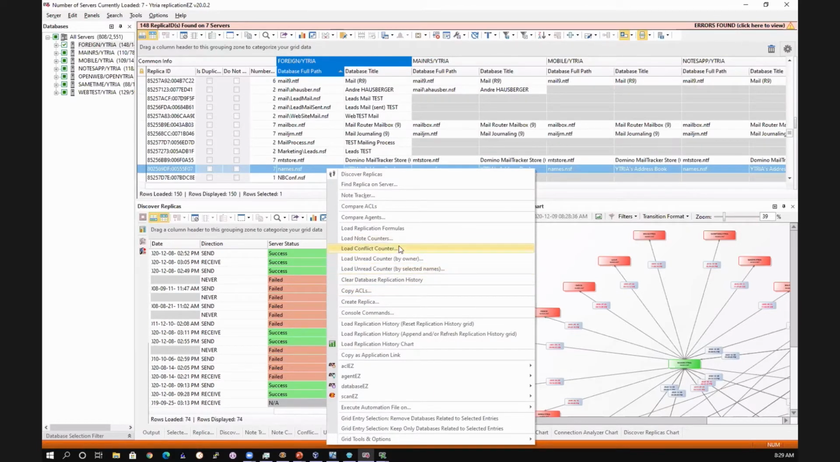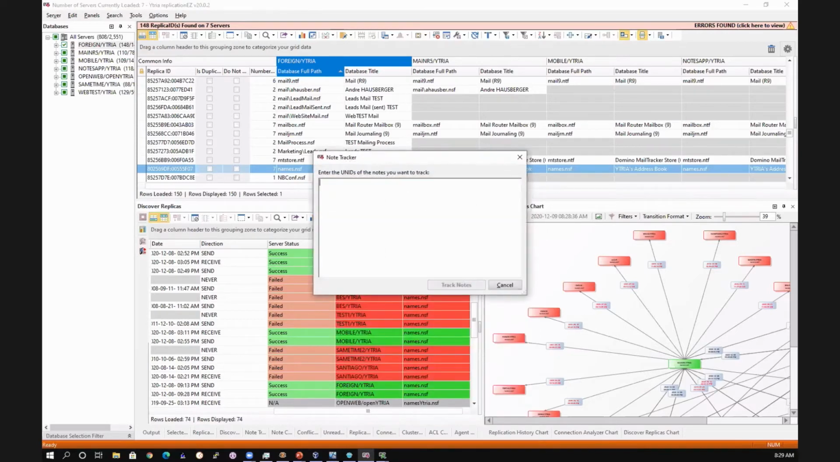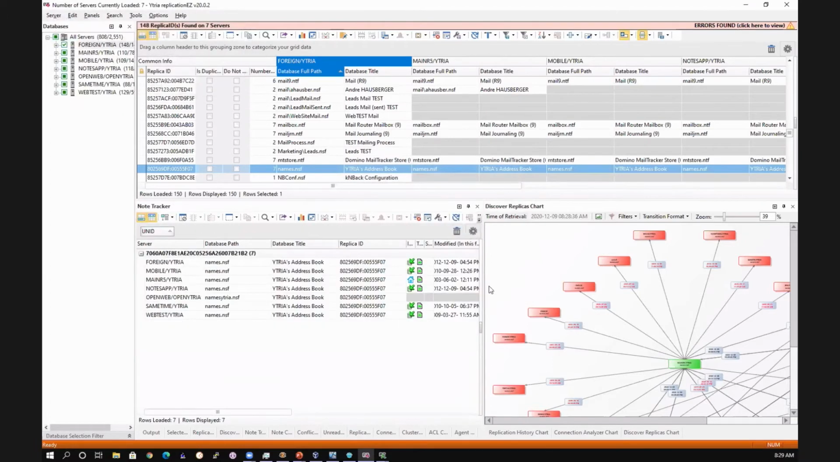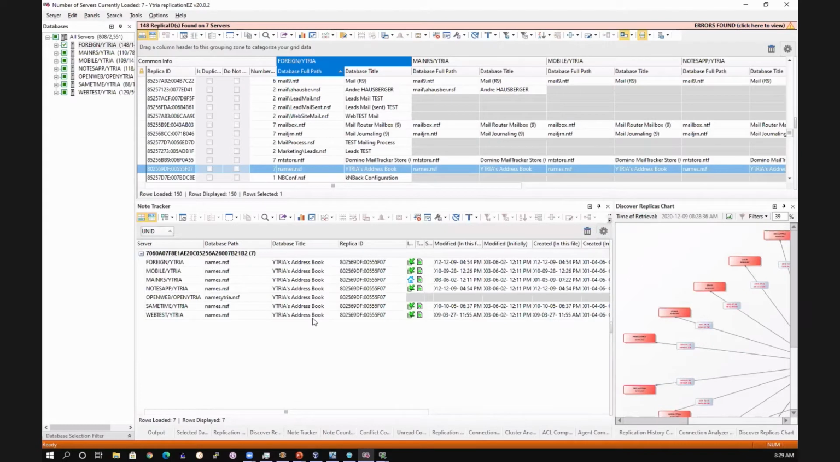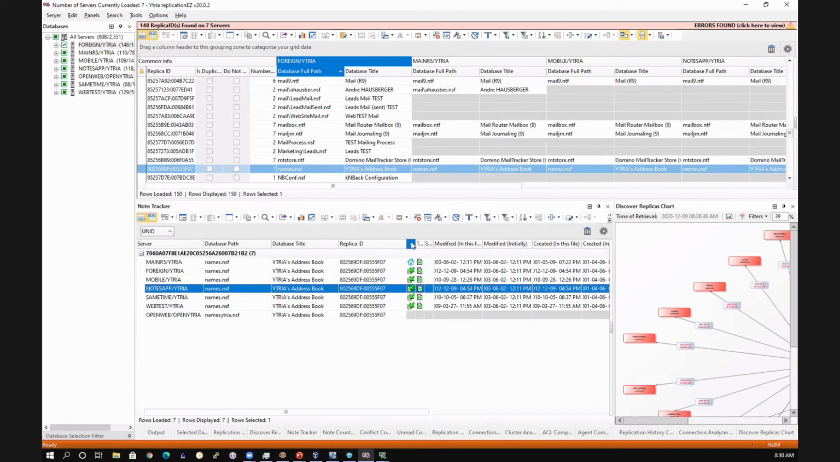So let me show you a nice one. I want to track a node. So I have a universal ID here. I can put multiple universal IDs, tracking the node, and it's a tool that will track the node among all the replicas and tell you, okay, what happened? Where did it come from? Where is the first one? And where did it replicate after that? So from here, we have a history of the replication status among your different servers.